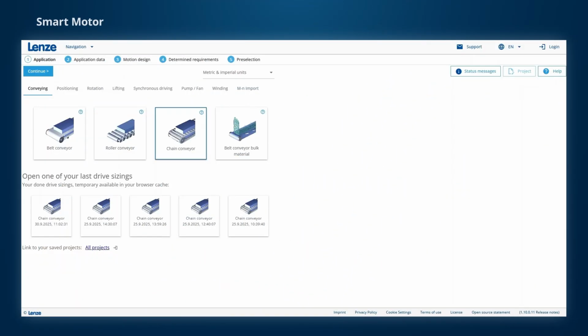Welcome to another tutorial on the Easy System Designer. In this video, we will show you how to size a Lenze Smart Motor in the System Designer. The Lenze Smart Motor is designed for the requirements of conveyor applications.